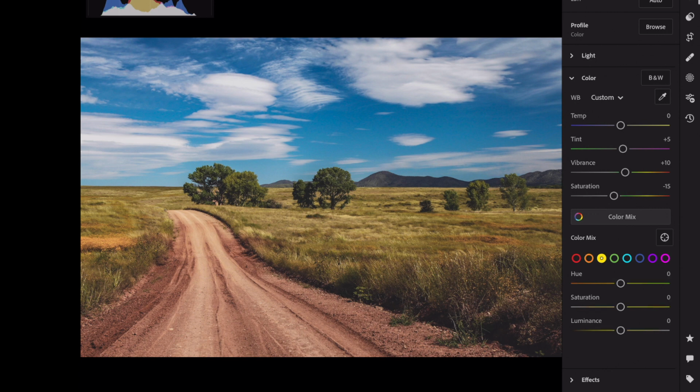Yellow. Saturation -50. Luminance +35. Green. Hue +50. Saturation -70. Luminance -20.